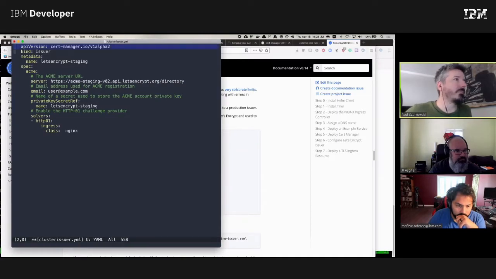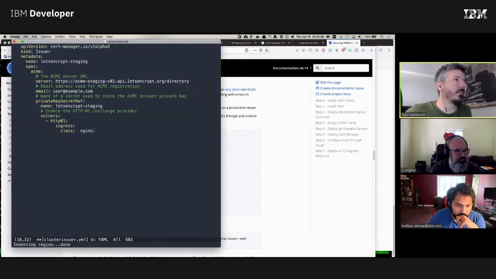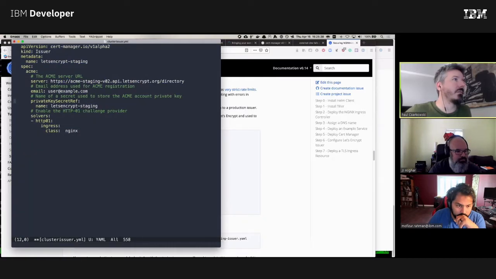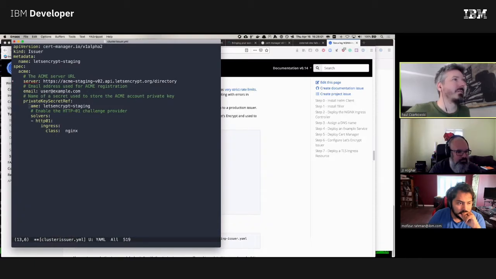Oh, of course, it's indented it. No, the spec is root level. Yeah. That's right. Yeah, you got it.